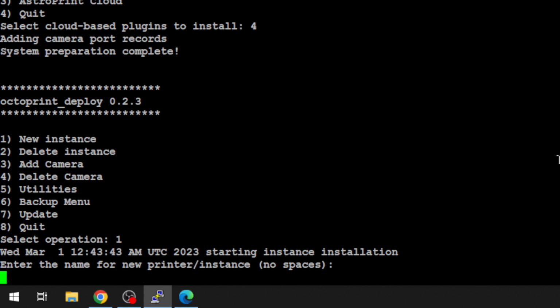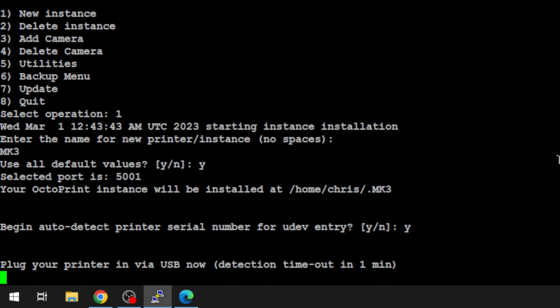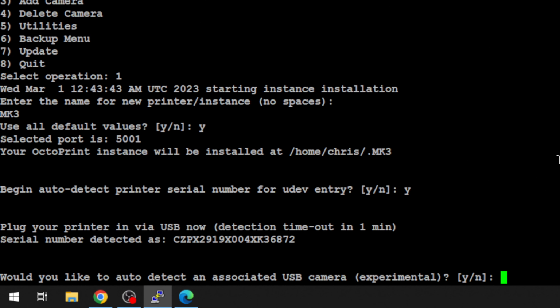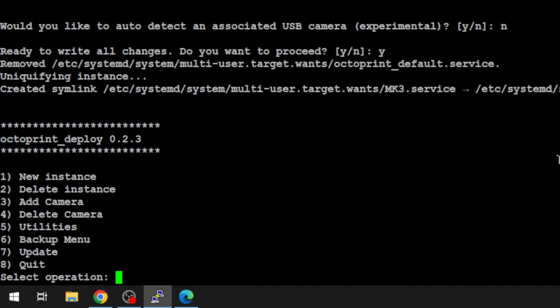And we'll do the same thing. We'll start with our MK3. We'll use the default values. And we want to go ahead and start that auto detect. And we're going to go plug in our printer USB to our mini PC. We plugged it in, it found the serial number. We're good to go on that one. I'm not going to add any cameras, so I'll just tell it no. And we're ready to write the changes. The first one is done.